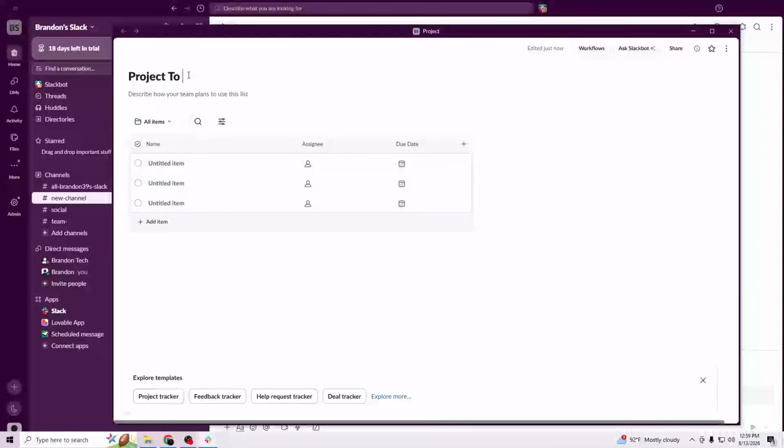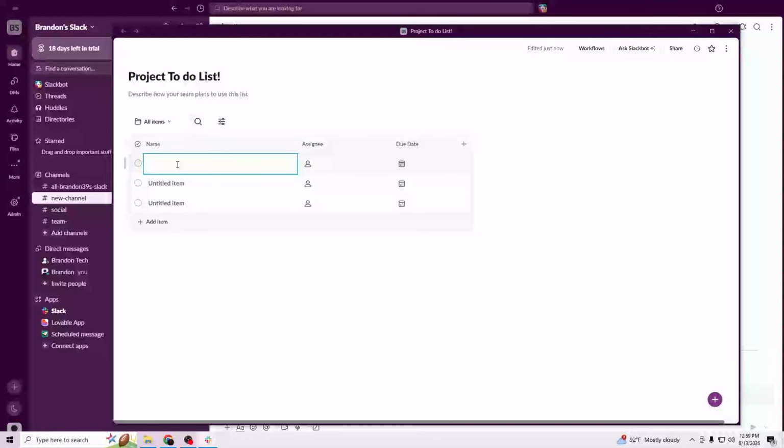Now you're ready to create tasks. Each row or item in the list is essentially a task. Click into the first empty row and type a brief action-oriented task name, such as Draft Campaign Email or Update Project Timeline. Add as many tasks as you need. You could always come back later to edit or reorder them.